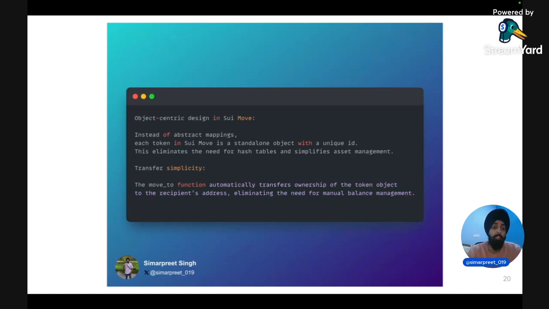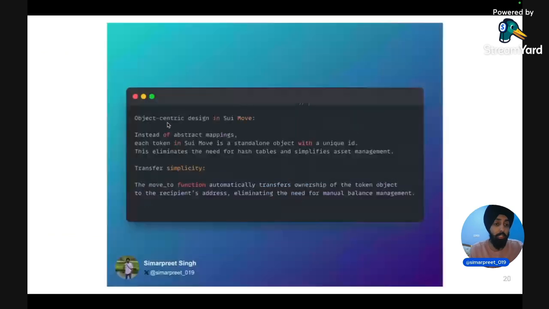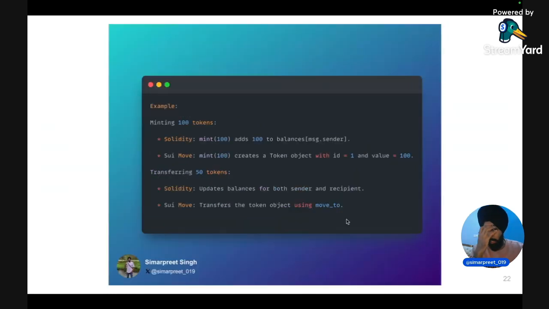These are the things that make each and every object we create unique, because that's how it is on Sui. So, object-centric design: in Sui Move, instead of abstract mappings, each token is a standalone object with a unique ID. This eliminates the need for us to create the hash table, or the mapping that we created in Solidity, after creating the token contract. Because we are using UID, each and every object has a unique ID. We don't need to create this hash map, this hash table. And for transfer simplicity, we are using a function to transfer the tokens.